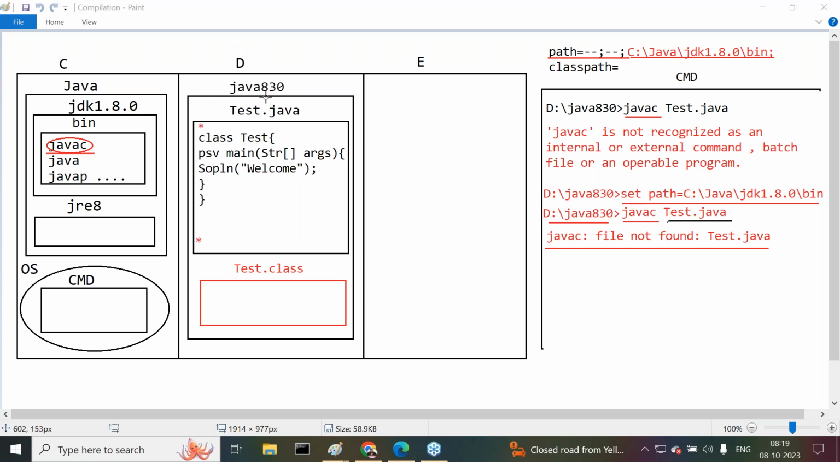In D drive, I have taken Java830 as a folder to store all my applications. Inside this Java830 folder I created a Test.java file. Inside this Test.java, class Test, public static void main(String[] args), System.out.println("welcome"). I want to display that welcome message on the command prompt. That's my requirement. The program is ready, the operating system is ready, and the Java software is ready. I just installed the Java software and have not provided any setup.